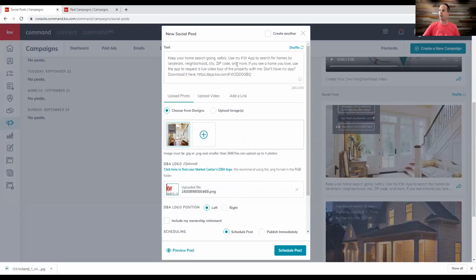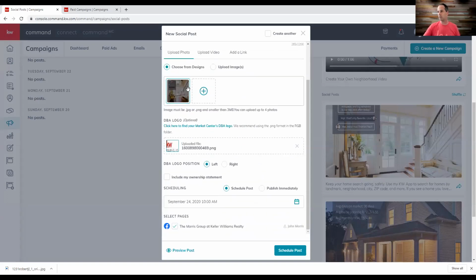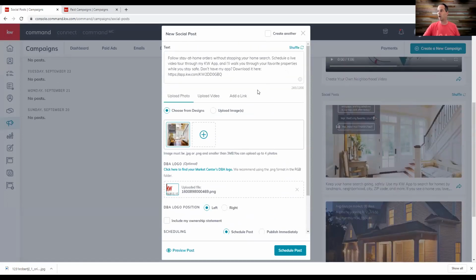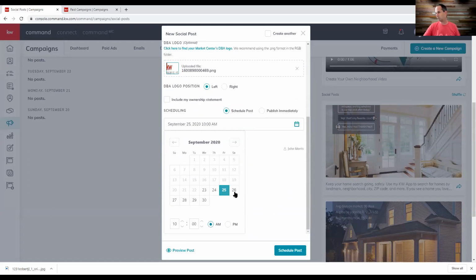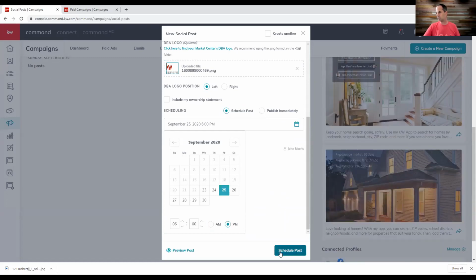I can go in here, hey, I don't like what this says. I hit shuffle. And then it's going to shuffle through some different things, some different ideas on what I might want it to say. I can change the picture if I wanted to change the picture, but there's already one uploaded for me. Literally, this is kind of ready to go. All I need to do is find what I want it to say. I like the emoji, so I'm going to use this one. And then I got the picture already set up for me. And then I'm going to schedule the post. I want this to go out tomorrow at, let's just say, 6 p.m. Then I hit schedule post.